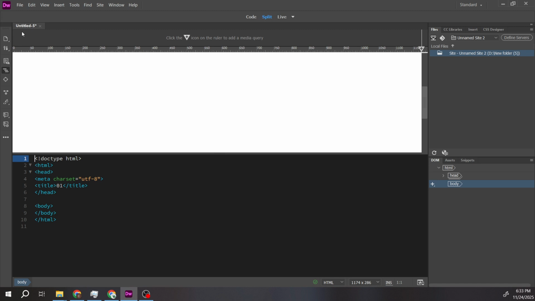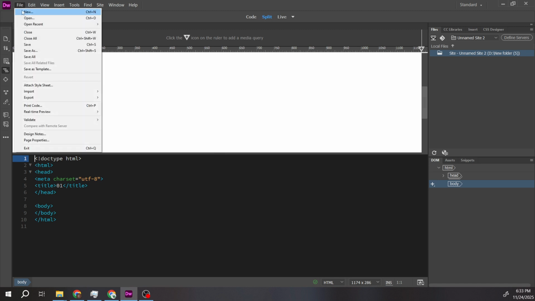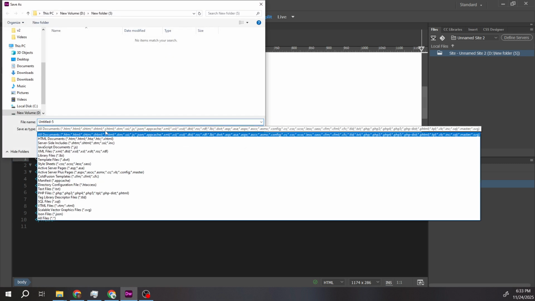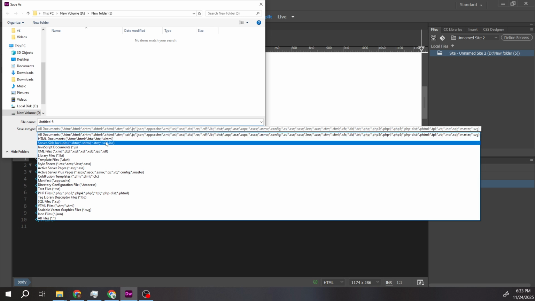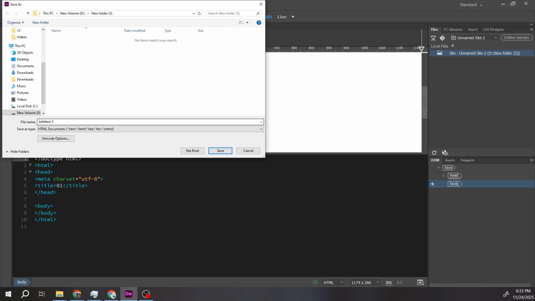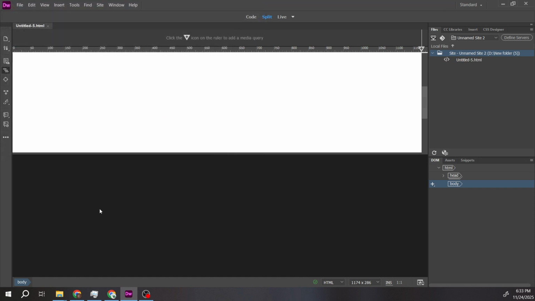The name index is important. Most web servers look for a file with this exact name to serve as the default page for a folder. Use lowercase and no spaces to avoid path issues. Make sure you're saving inside the site folder you defined earlier so the file appears in the Files panel and stays linked to your project. That's it. You've created your first Dreamweaver site and saved your first page, ready for content and styling.